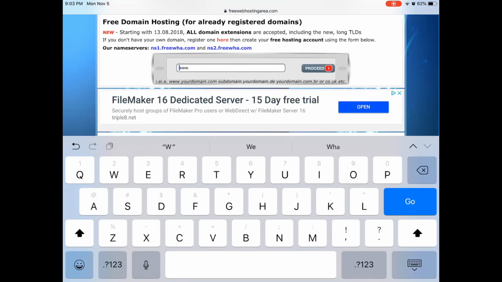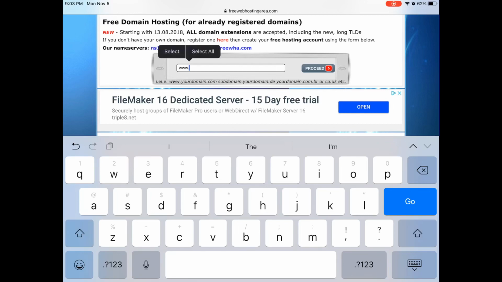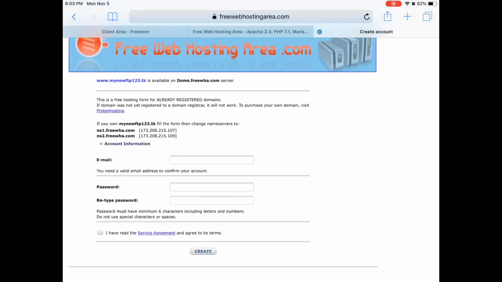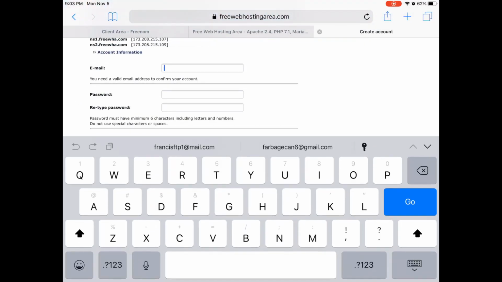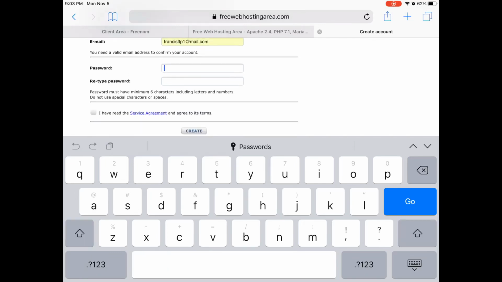You can get your own subdomain, but no. If you've already got your top level domain, you choose the one that we've made. My new FTP123.tk. Proceed. And then it needs email and a password, and then you put this stuff in.